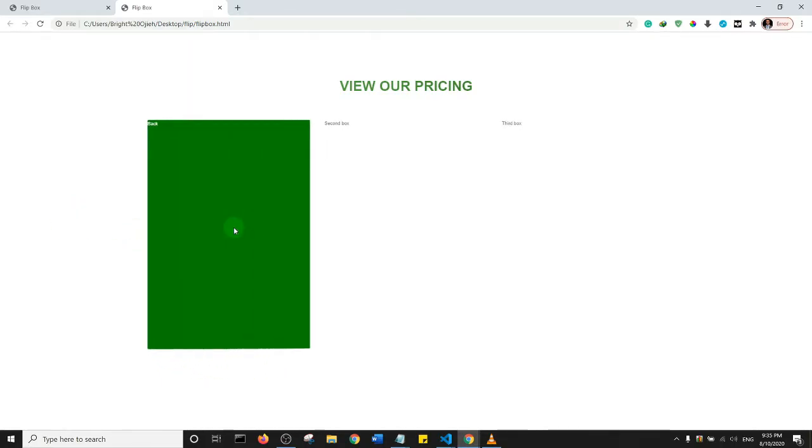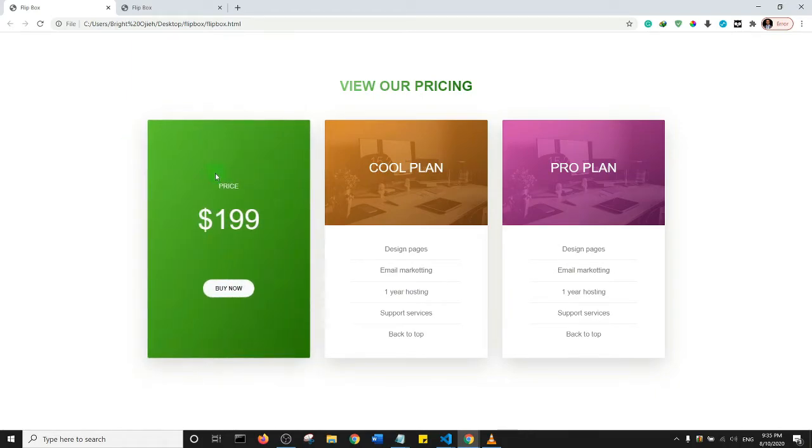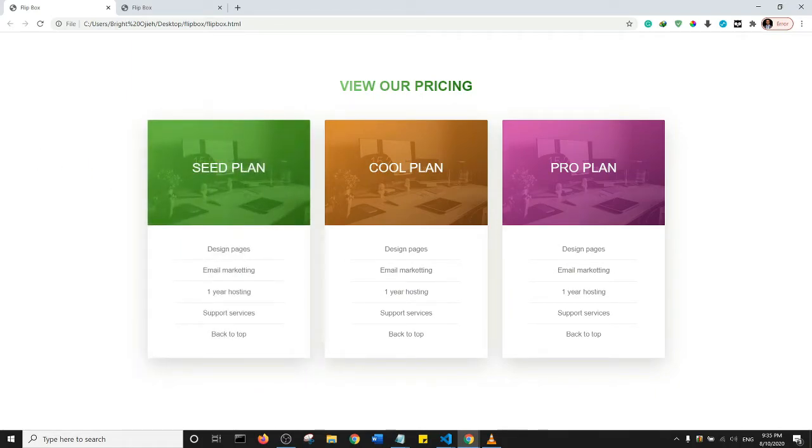Essentially, we have our flip box. Now what we'll do next is begin to add the content of the flip box. This content we see here, we're going to start adding right now. So let's get started adding the markup.